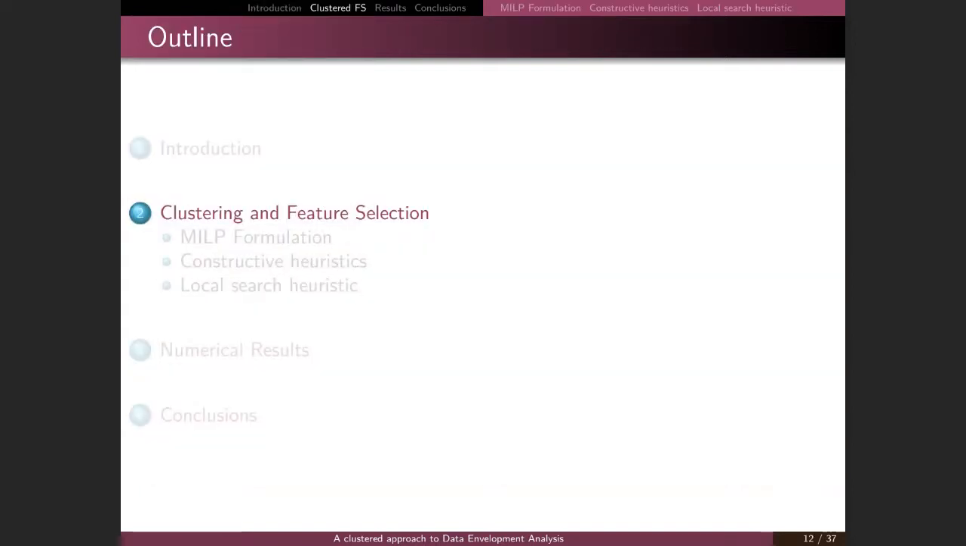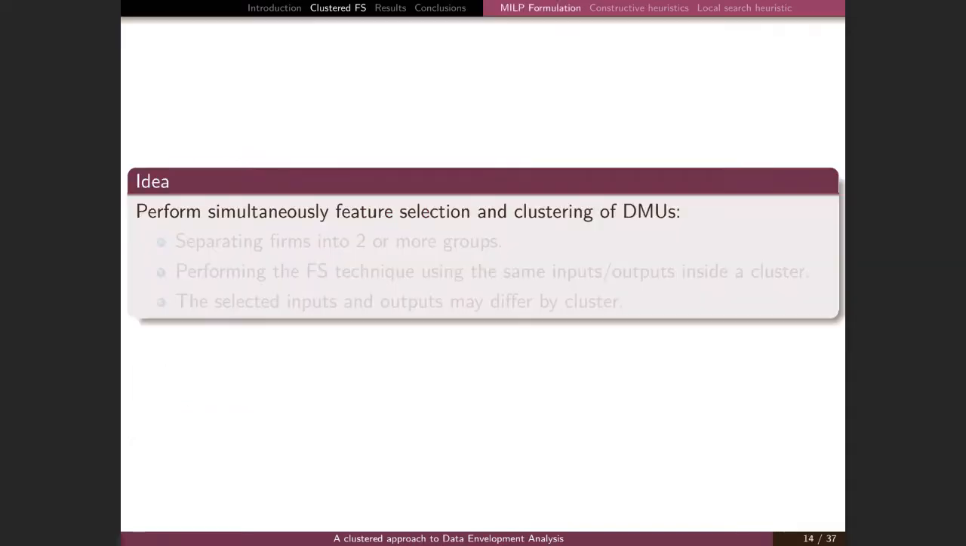So now I have explained how we can perform the feature selection, but now we have to move to the cluster section. First, I am going to show you the formulation that we propose to perform the clustering and the feature selection simultaneously. The idea for this formulation is that we want to perform feature selection and clustering of the DMUs, the firms, at the same time.